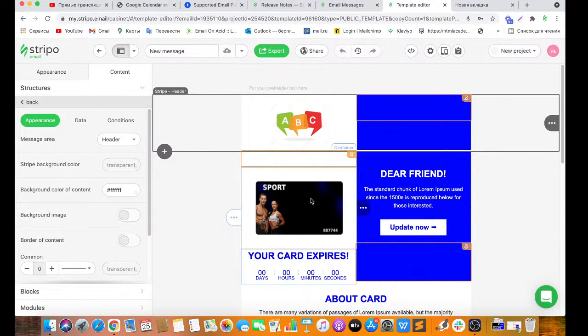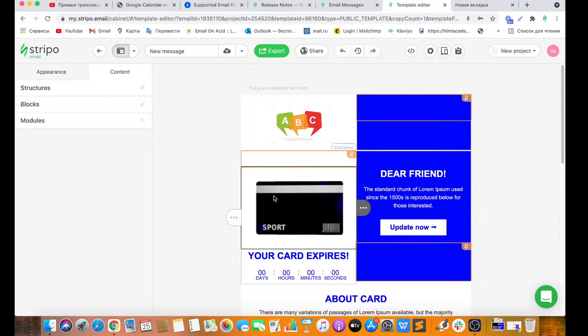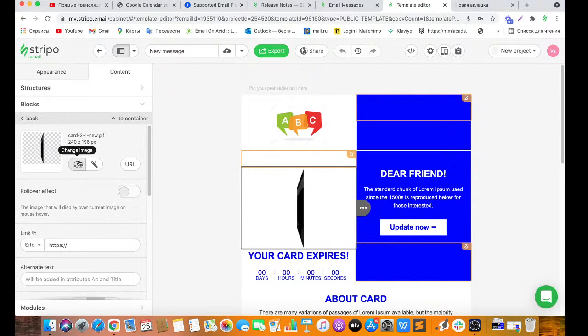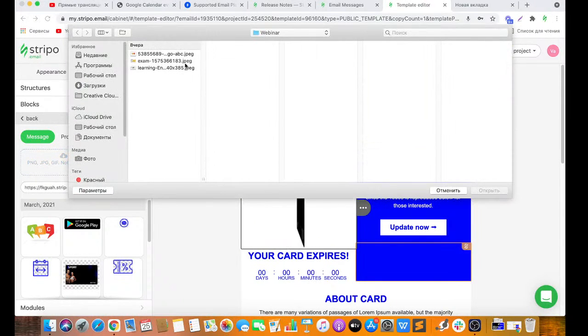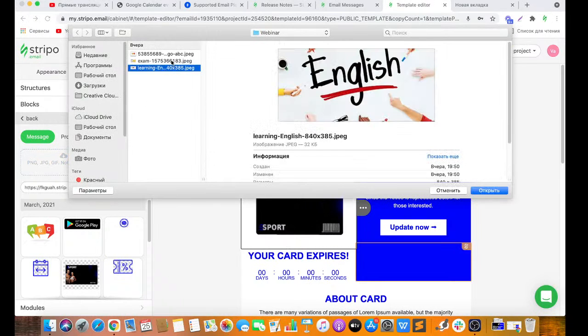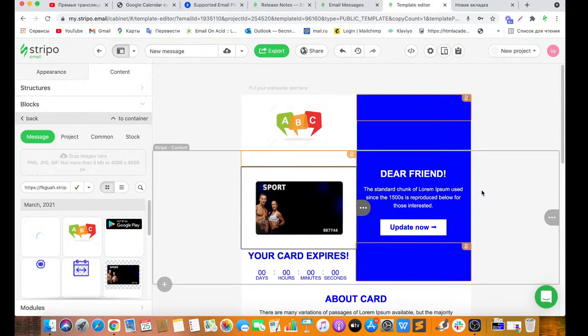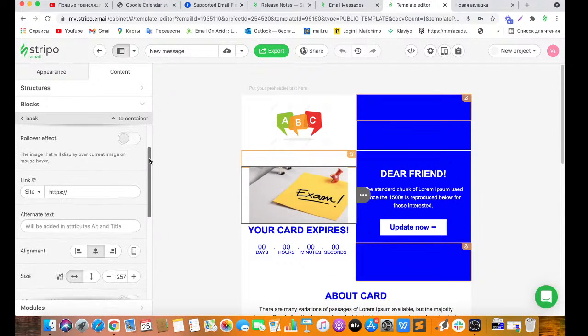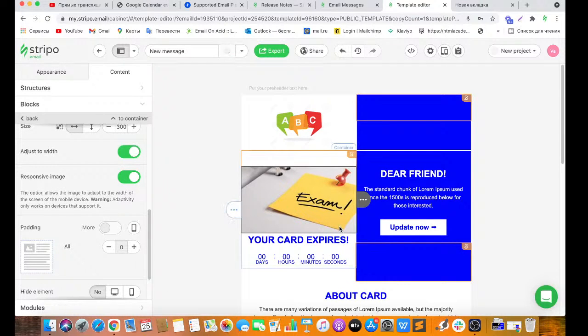Done. Next image. So I wanted to replace this GIF image. So again, click on the image, change the image this way and upload from your computer. For example, I want to use this one. Done. And for now, I want to adjust the image to always this way.